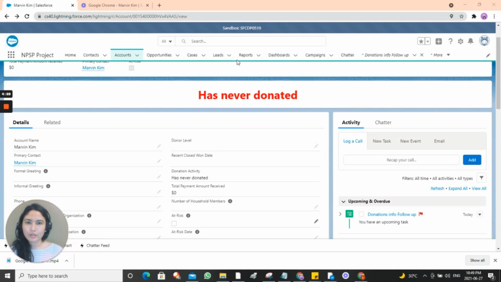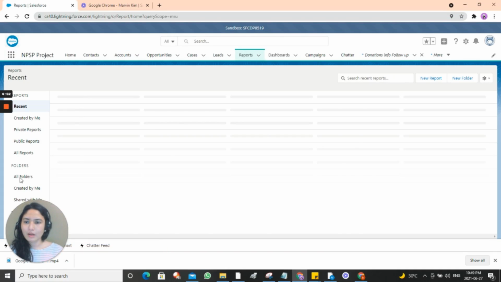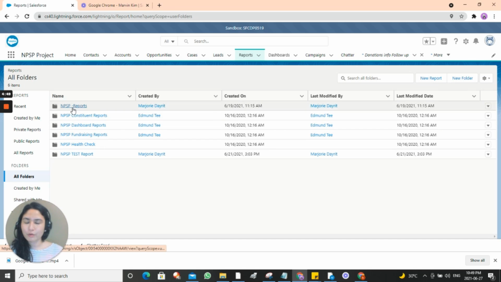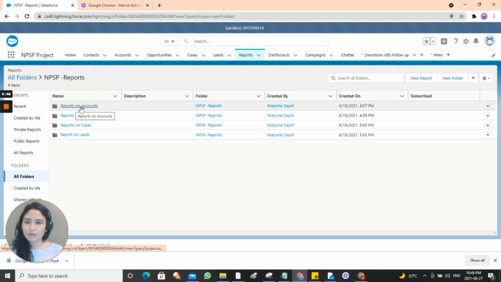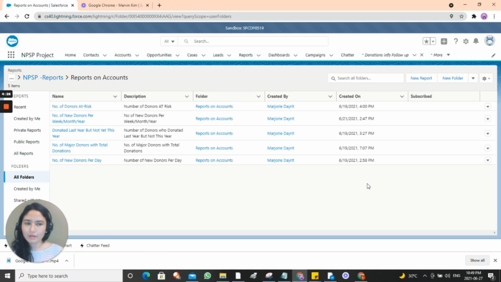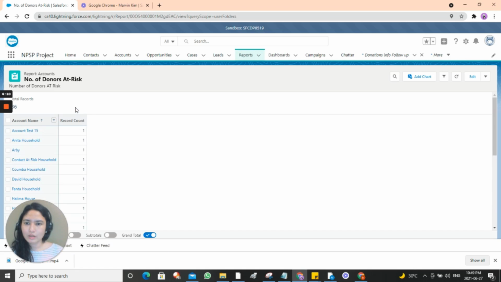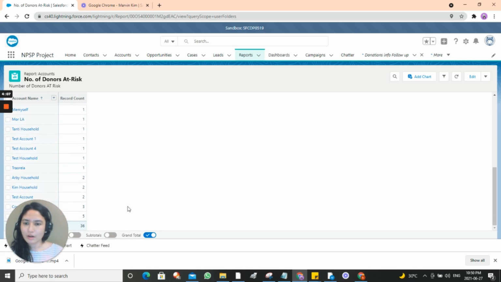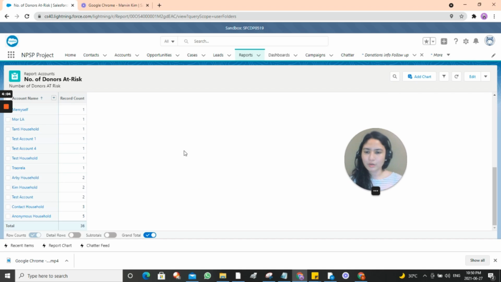Now for the last part, I'll show you how to access the reports and dashboards. Click on Reports. I created a folder for all reports for this organization. I created the reports on the following objects: accounts, opportunities, cases, and leads. But we're just going to talk about the reports on accounts. On the account object, I created 5 reports, but let's just focus on the number of donors at risk. This report will show how many donors are at risk in total. So for the donors at risk, we have 36 in total.